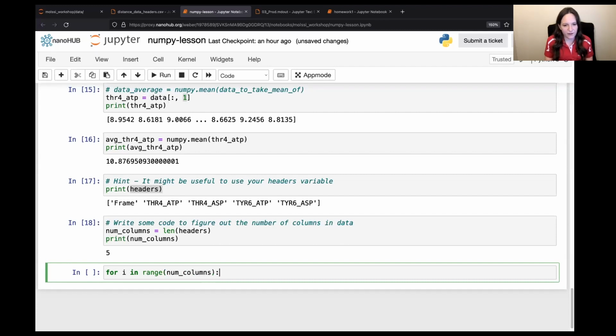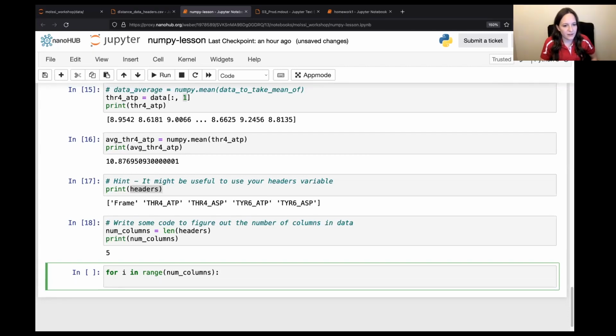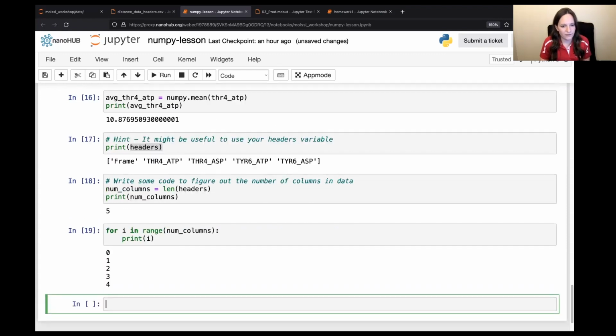And I just want to show you the way that this works. So I've made my for loop here. I put my colon, and then I press enter. And since I put my colon, it's going to indent for me, so it's indented. And then I'm going to print i. So I'm just showing you the way the for loop works.